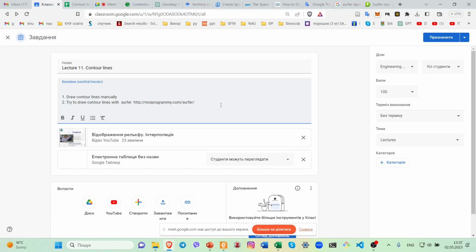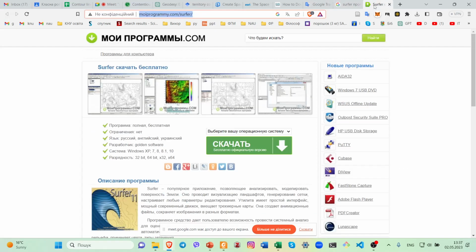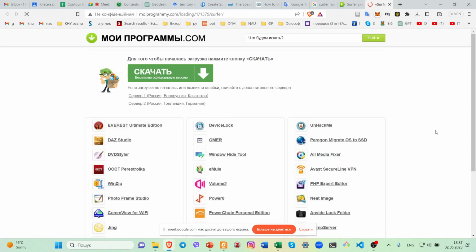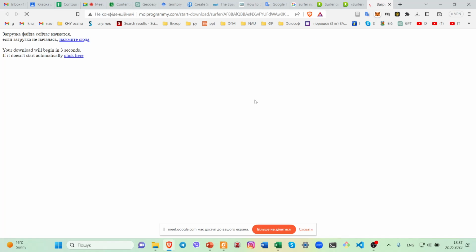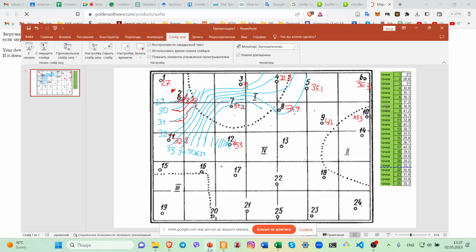However, we need to make a special data file for automatically creating contour lines.